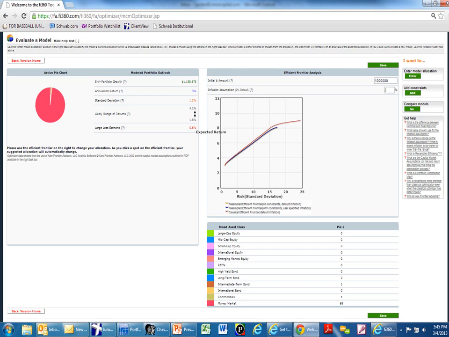The bottom right-hand corner shows you the same data in the pie chart, but it breaks it down in terms of percentages. So it'll show you exactly what percentages are in each of those different asset classes that we use. An efficient frontier is diversified in nature. What we're trying to do is create a portfolio that allows you to get a certain amount of return with the least amount of ups and downs.